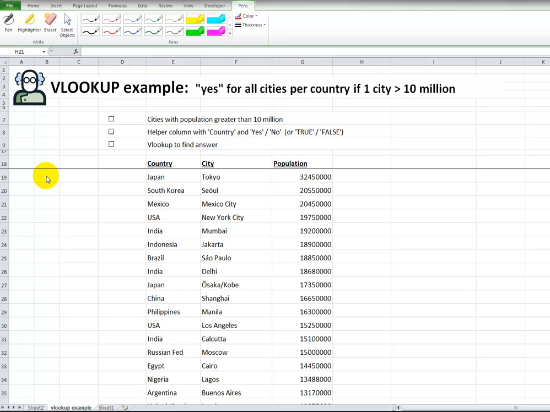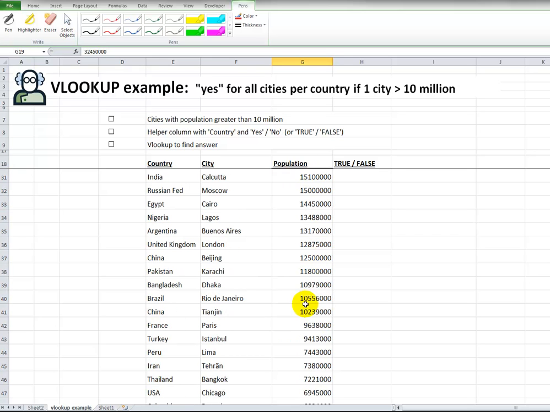So in this example, it's kind of interesting. We want to put a yes over in this column. So let's call this yes, no, or true, false. We want to put a true for all the countries that have at least one city with a population greater than 10 million. So all these cities are more than 10 million, and this is just sample. It could be outdated population data.